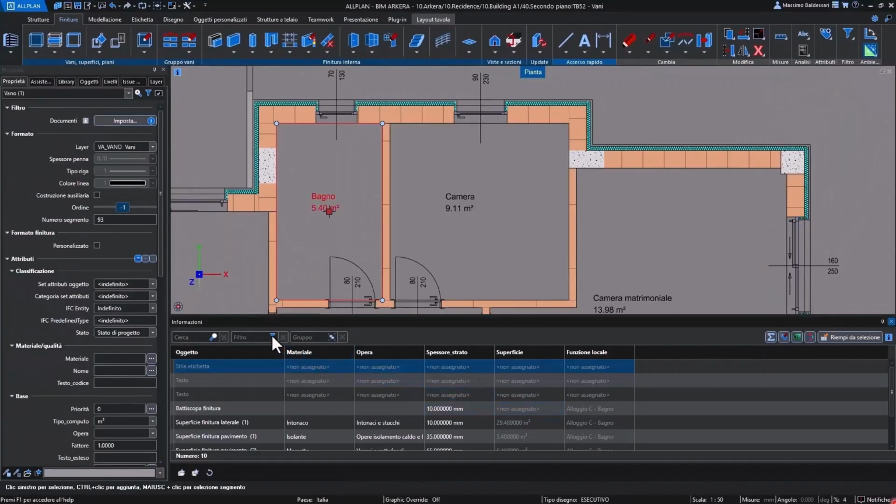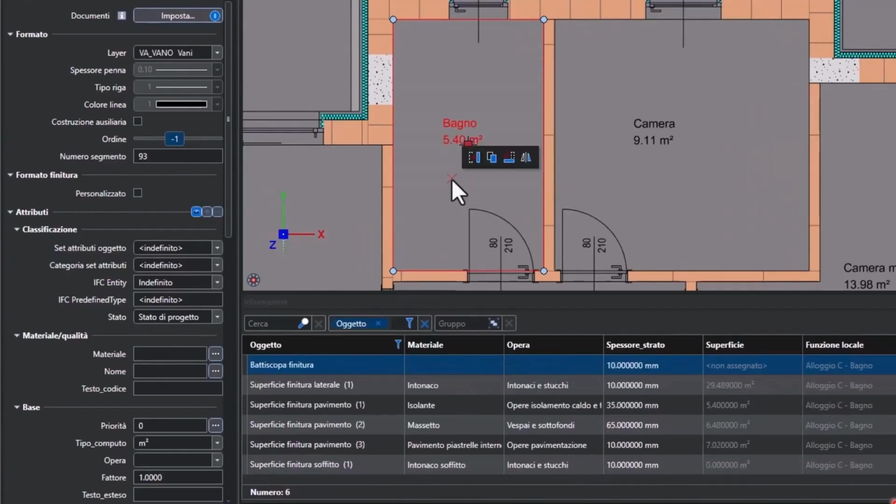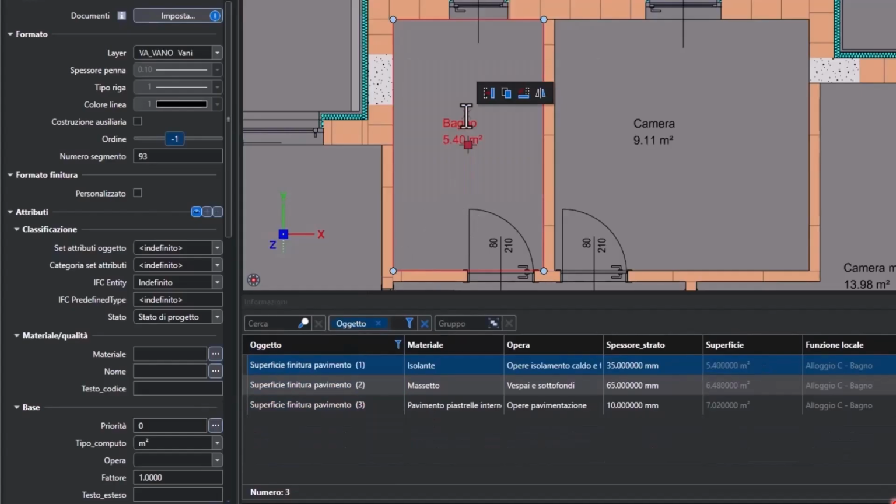At this point, I can retrieve all the characteristics directly in the information palette and apply a filter where I tell it to search for everything that contains the finish information. At this point, of course, all types of finishes are shown to me, not just those for the flooring. No problem, just double click on the object and tell it to focus only on the flooring finishes.